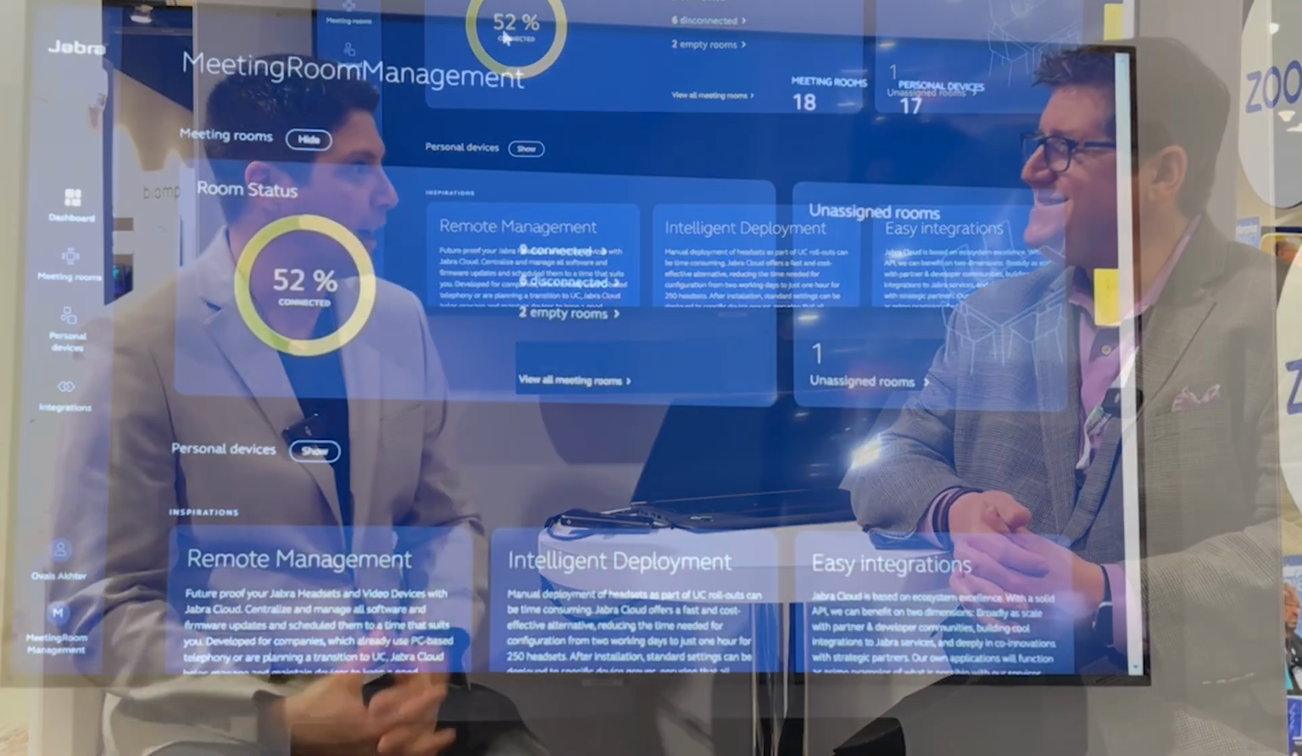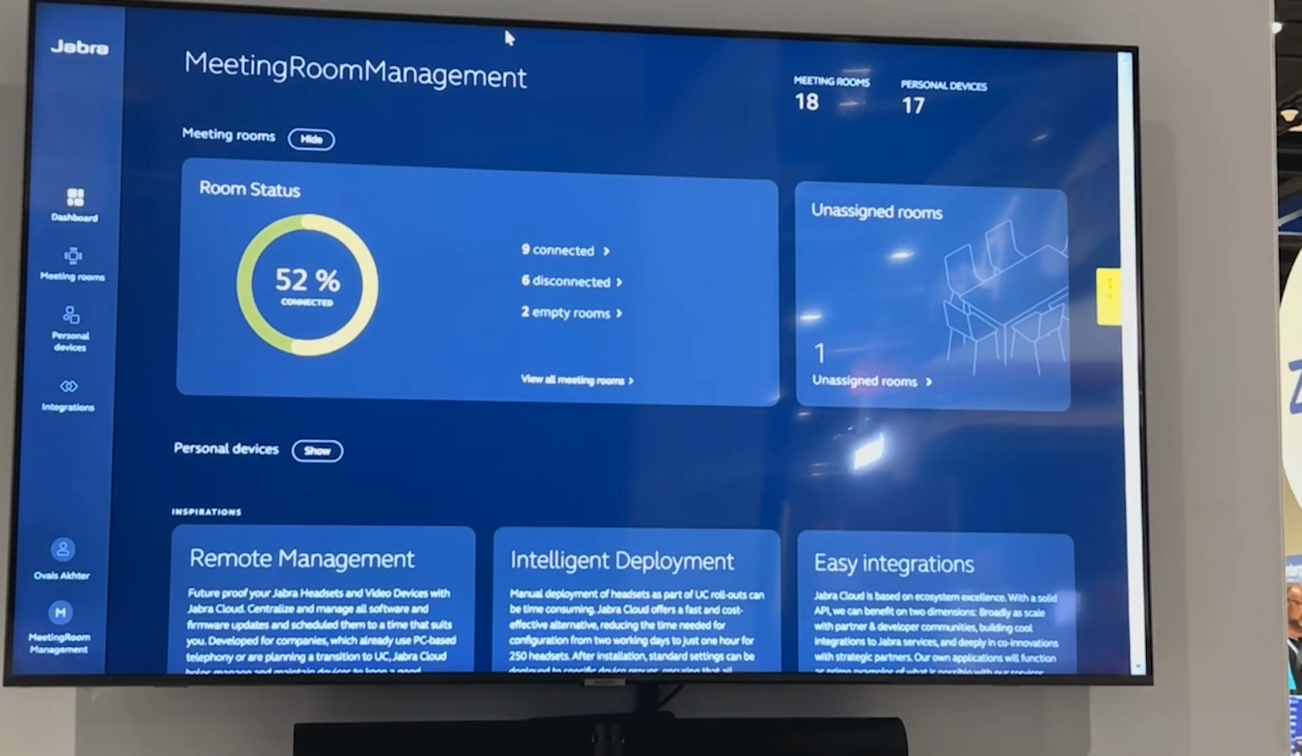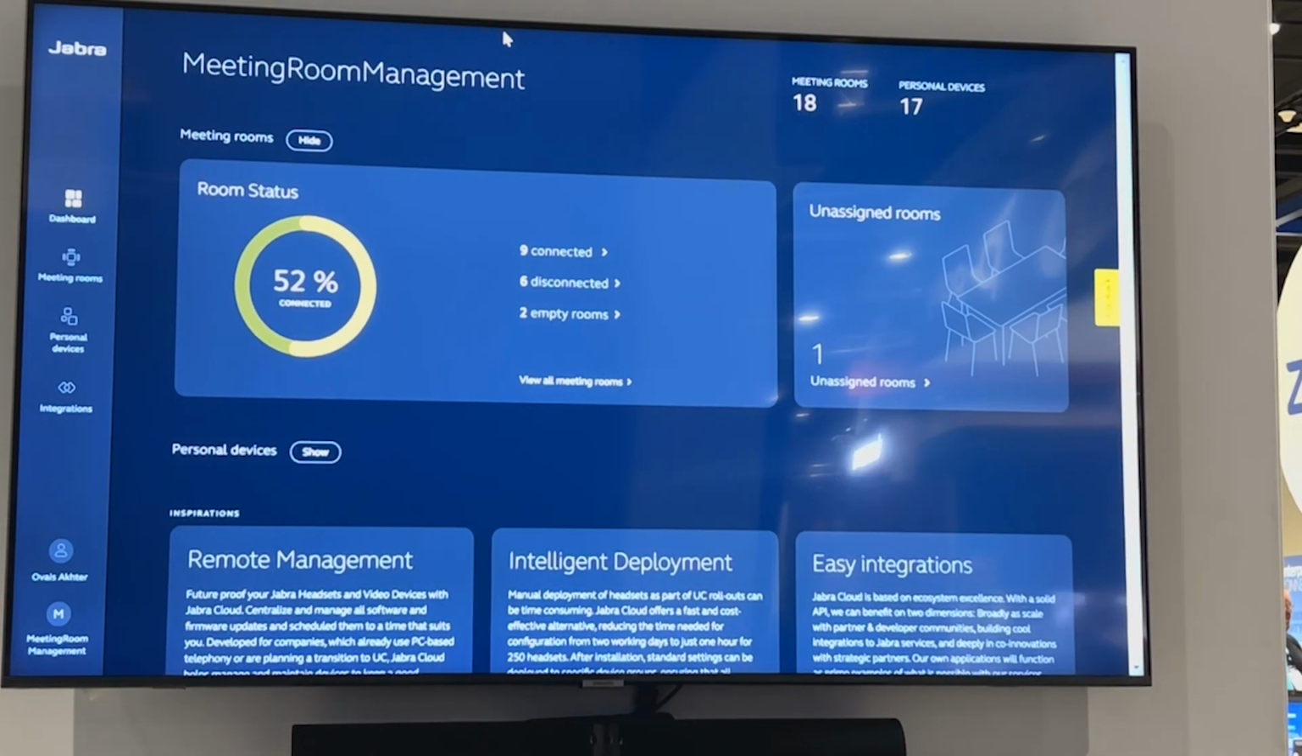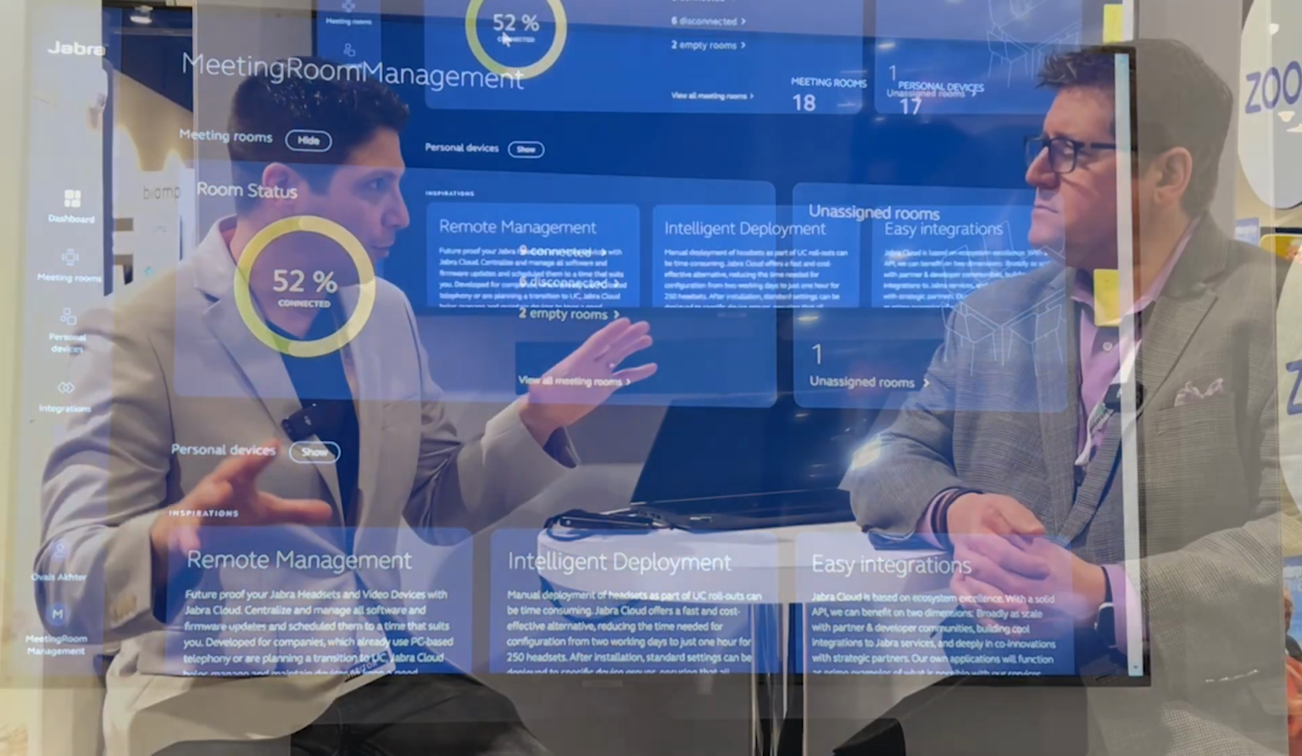So Jabra Plus for admins, as we're launching it in a couple of months, is in early beta use right now, but it is meant to be our next iteration on managing devices at a more enterprise distributed level. You can say, I've got devices per country, per location, per building, however you want to slice and dice them, and manage settings and firmware.